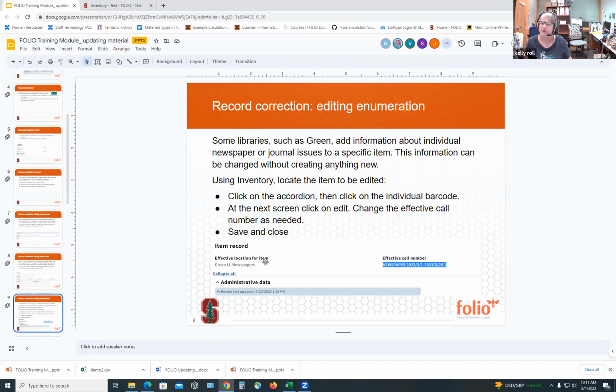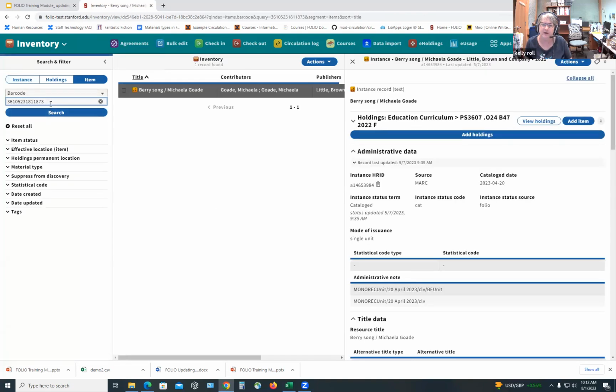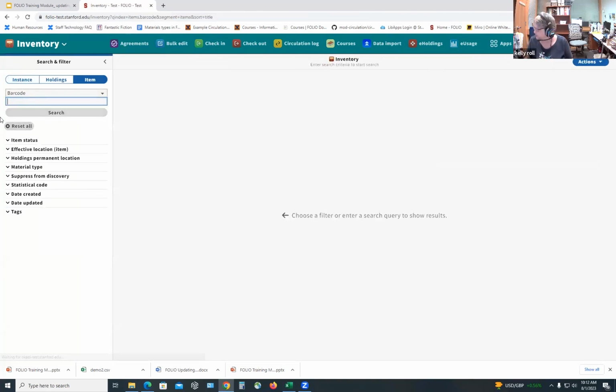And then finally, enumeration. Green Library in particular adds information about their individual newspapers so that they can determine what has been received. And now I'm going to go back to Folio, and we're going to do all three of those things. I am going to change my book now because I want to add an item note, and I want to make sure my piece count is correct.